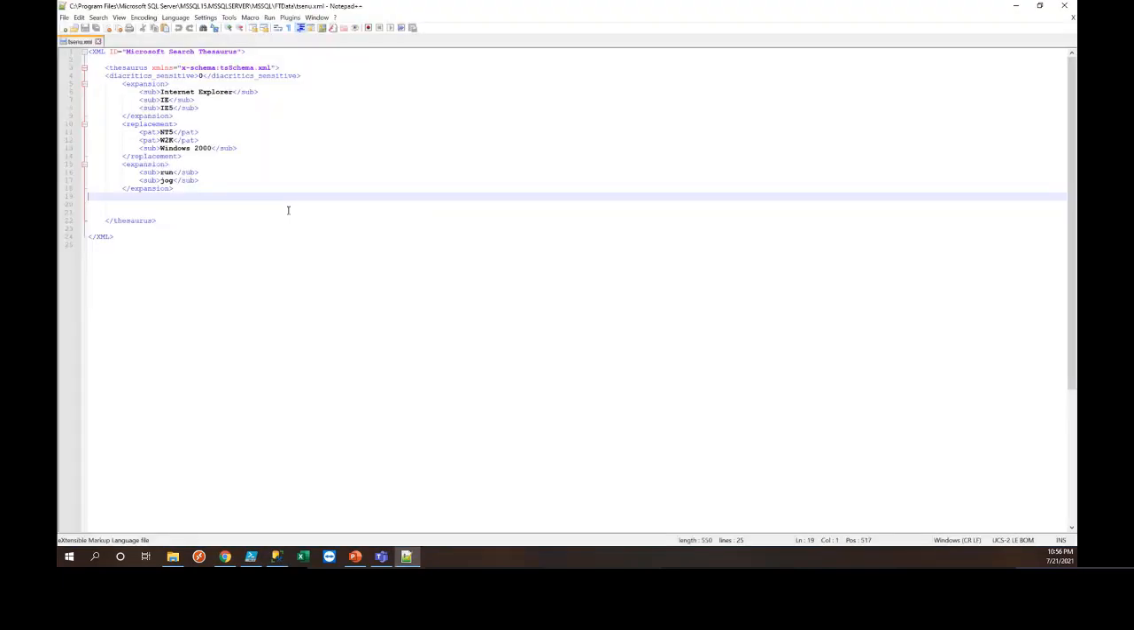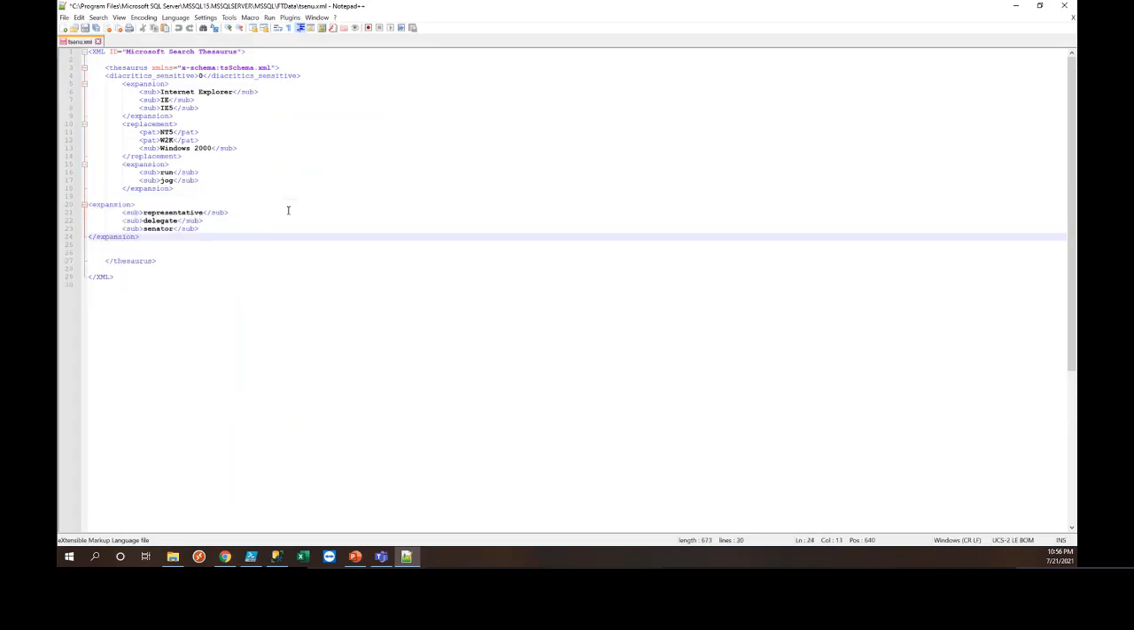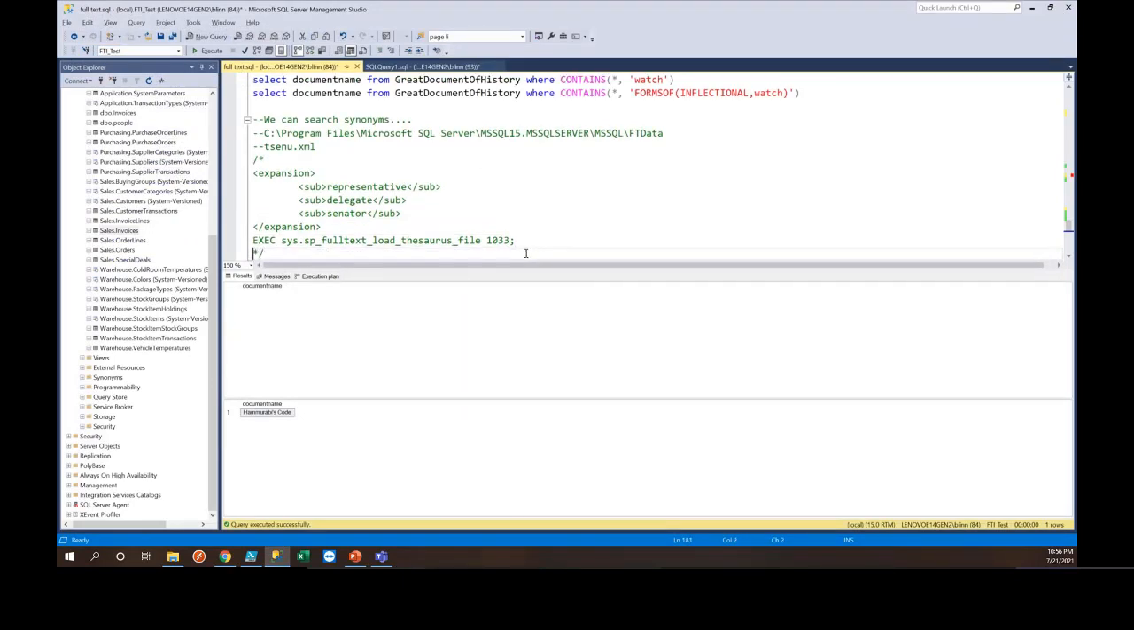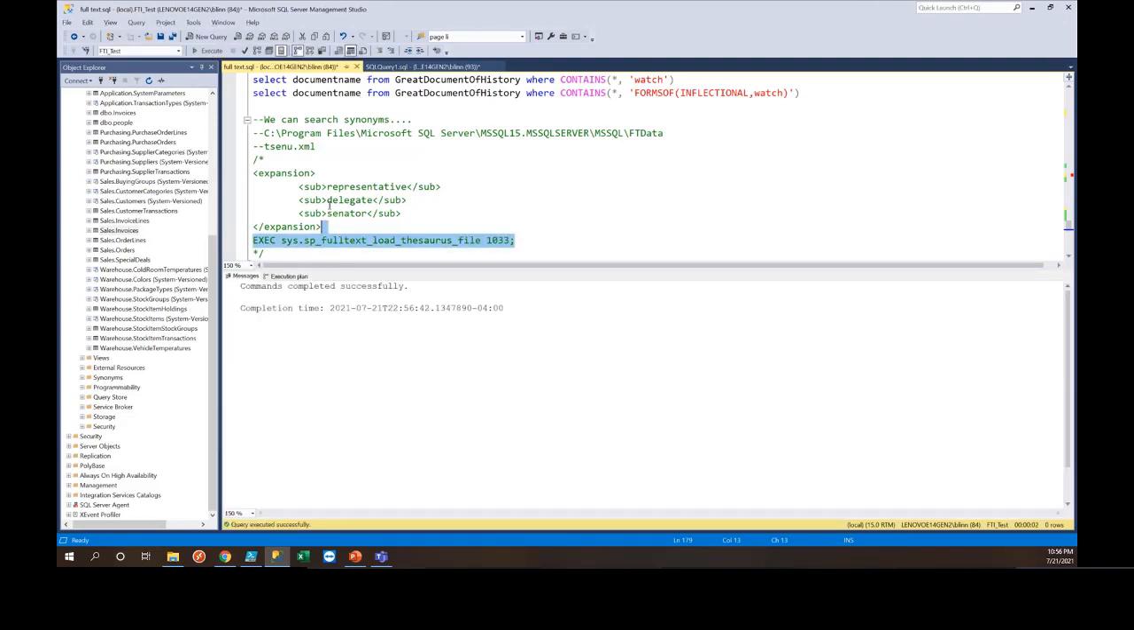So we're going to jump back into here, and I'm going to paste this in. So I've added a new expansion: representative, delegate, senator. Treat them all the same. I'm going to save that. Now, at this point, we have an option. We can either restart the full text indexing service, which sounds kind of dumb, or much better, we can load the full text thesaurus for the language 1033, which is English United States. So I'm going to run this, and that's going to reload my new thesaurus.